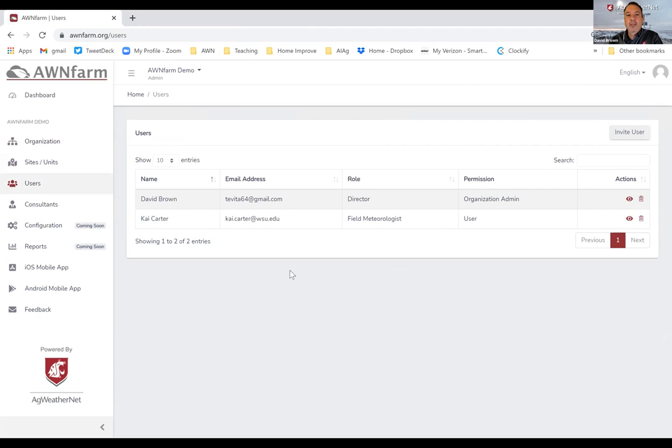And so for right now, these are the two users in our organization. I've got myself, email address, director, and I've got permission that I'm an administrator. So I've got administrative permission. And then Kai Carter, our Wenatchee field meteorologist, is in here as a user. And you can invite other users. Clicking on this button, you can invite users.